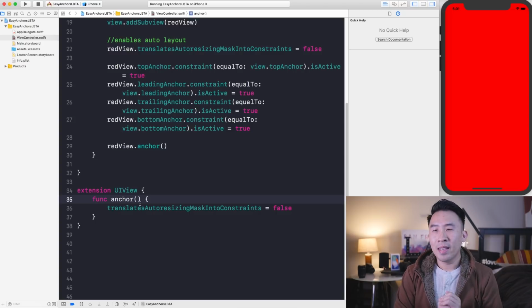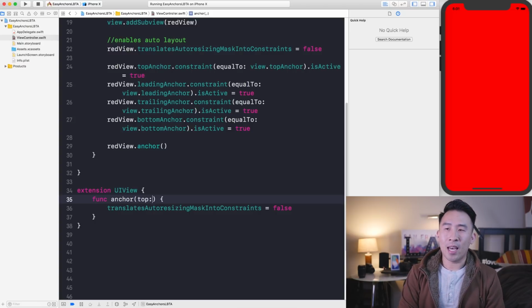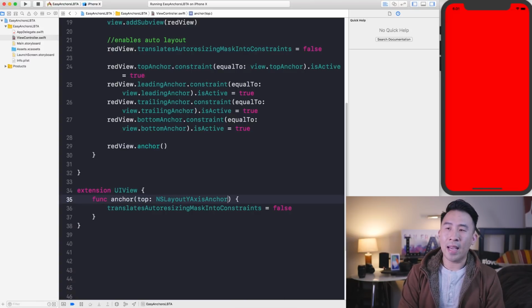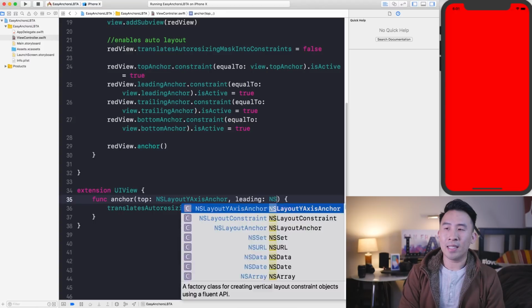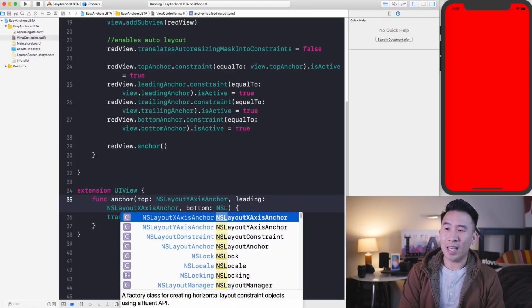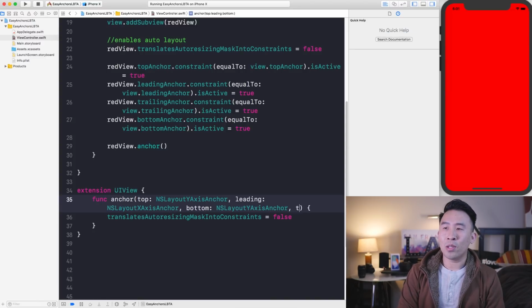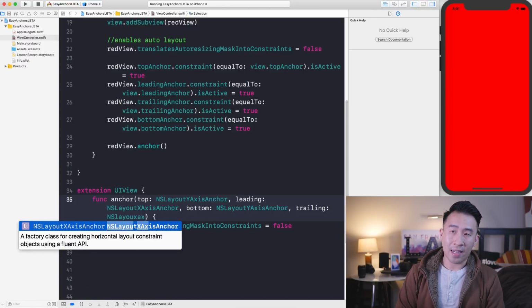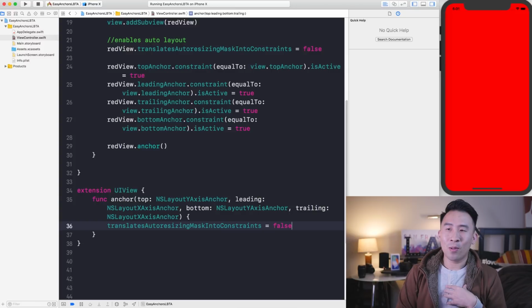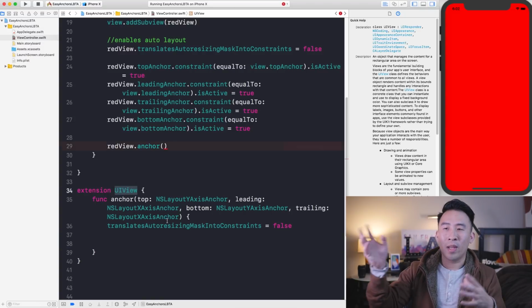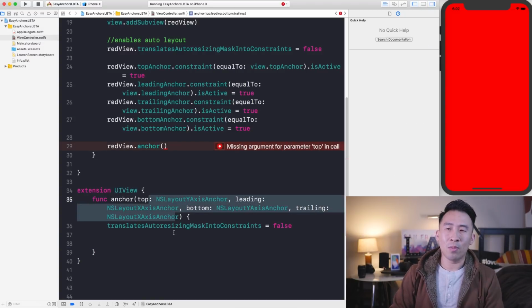So what I mean is I want to set something like top as my NSLayoutYAxisAnchor, and then I'll punch in leading as NSLayoutXAxisAnchor, and then the bottom, which is going to be the NSLayoutYAxisAnchor, and the trailing, which is the right anchor, to be NSLayoutXAxisAnchor, like that. All right, so with those 4 parameters, what we can do is every time we call this method, we'll just anchor this entire view's leading, top, trailing and bottom to these anchors as those parameters.